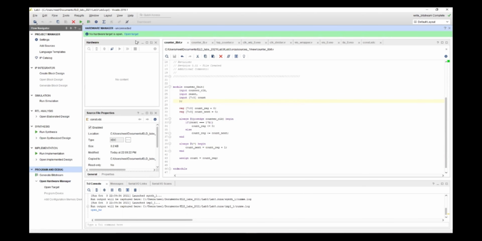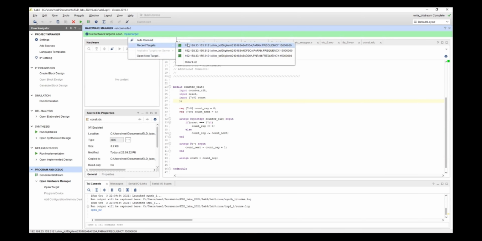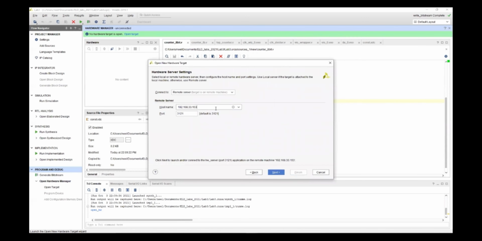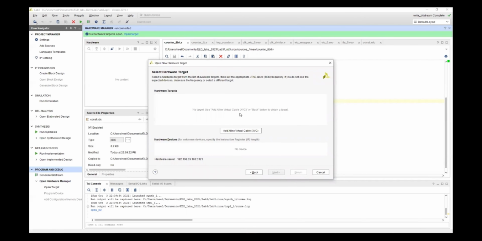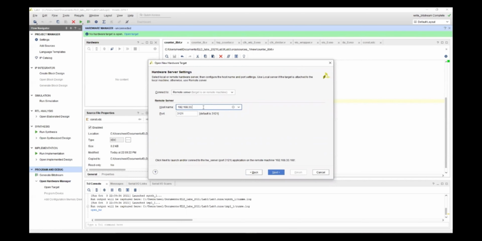Since the hardware manager is open, go to open target and then open recent target. If you're already connected, you can go through the recent target, but I highly advise you to go through open new target. So go to open new target. I'll be using 160. You should use the IP that has been provided by your designated TA. And remember to connect your VPN as well. I'm in college, so I don't need to connect VPN, but you must connect VPN before remotely accessing the board. Okay, this one does not have it, so I should get this sorted. And then I'll use 153.